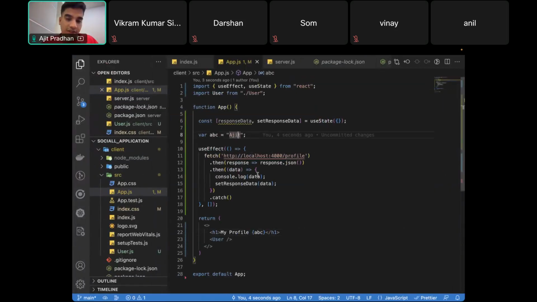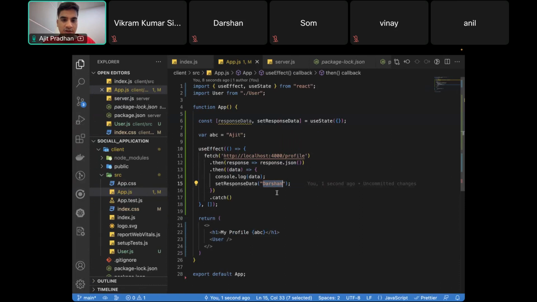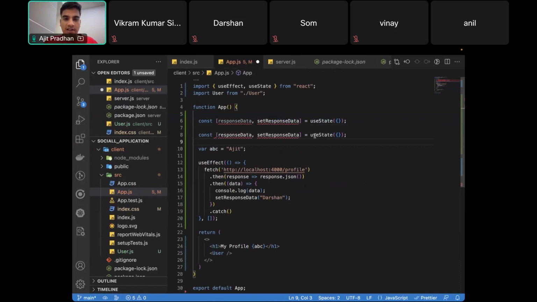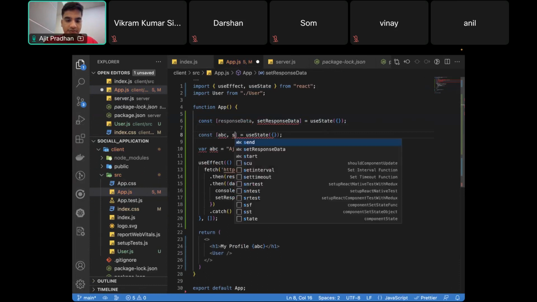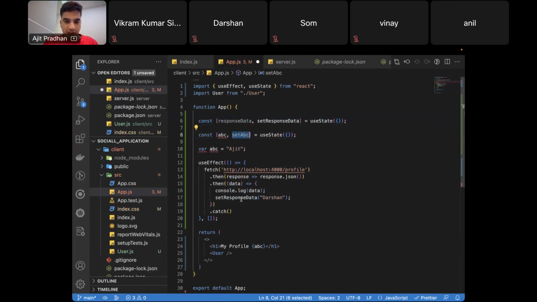So let me do one thing. If the response is coming, I will write Darshan. See, the response already came from the server, but still the variable is not updating. So what if I use the state? There is an abc and set abc. So I will write here set abc Darshan, and I will remove this one.